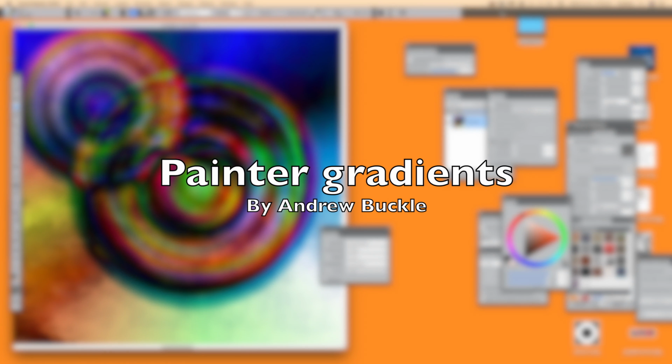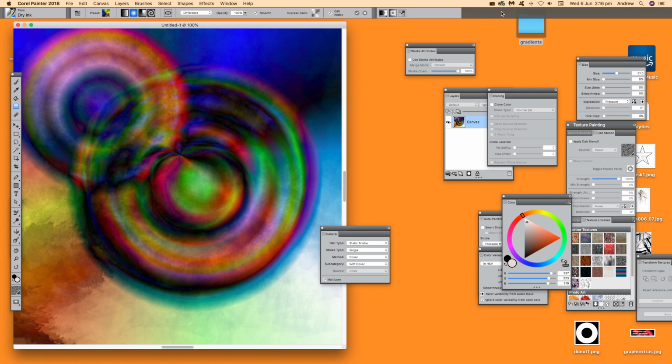How to create interesting gradient effects in Painter, particularly using the Express Paint feature. Now, just using the gradients, you can create really interesting backgrounds, and the key thing here is the interactive gradient tool, which you can find in the Painter toolbar.